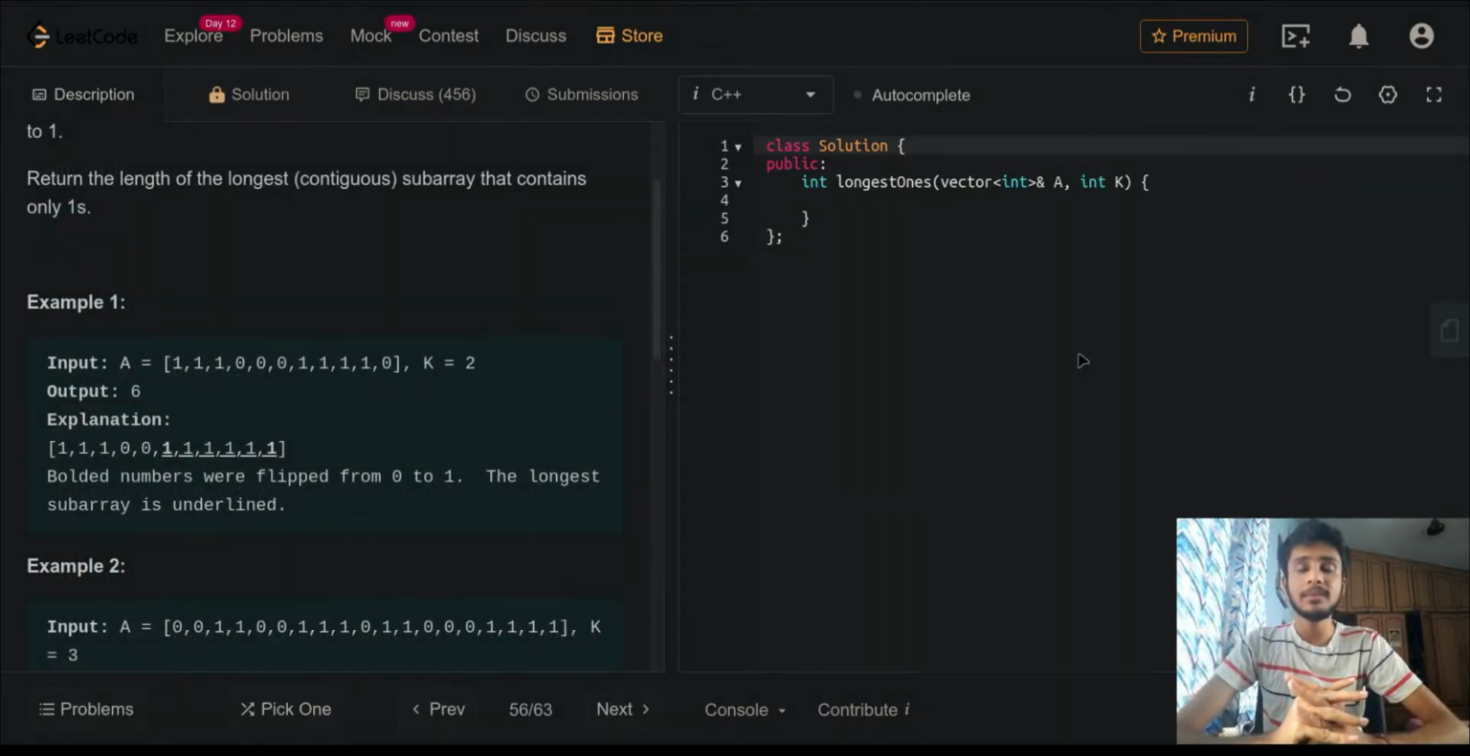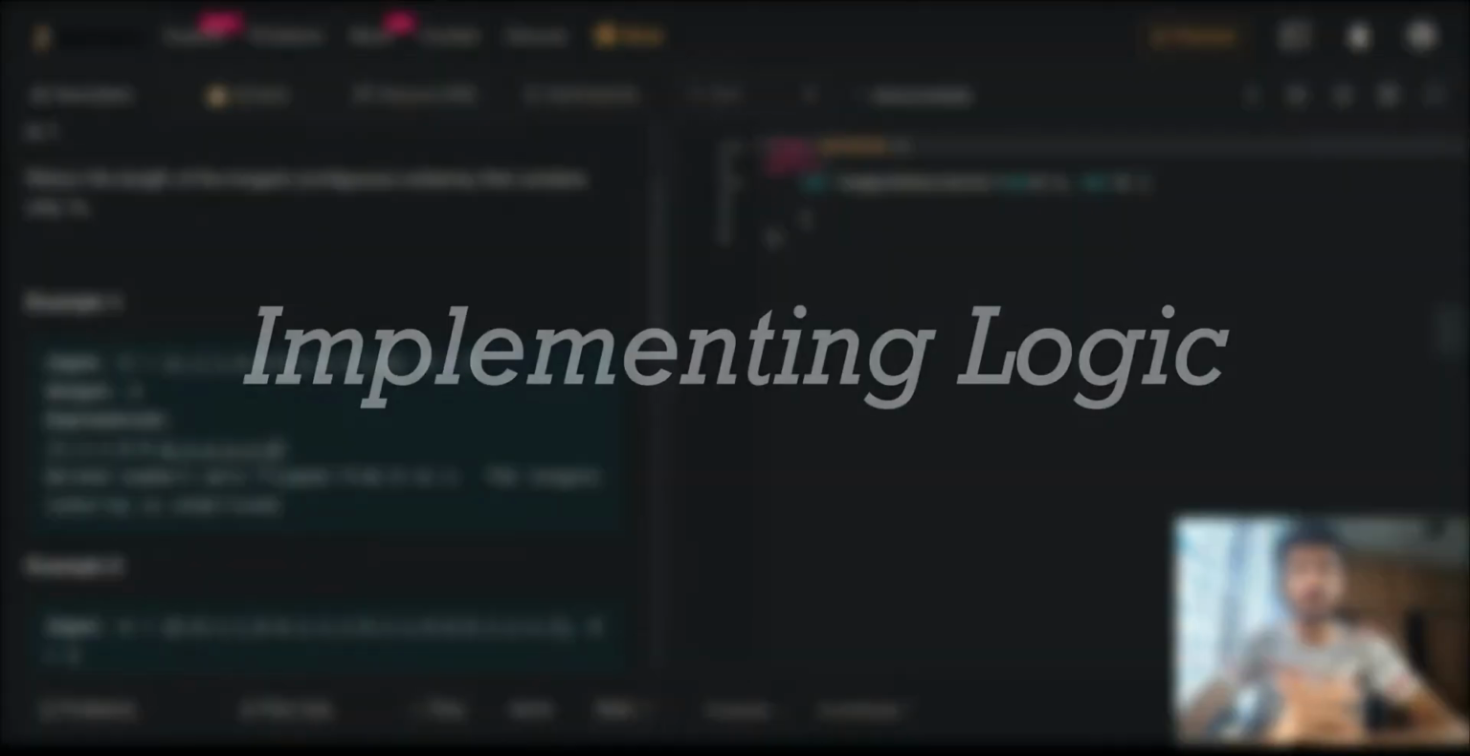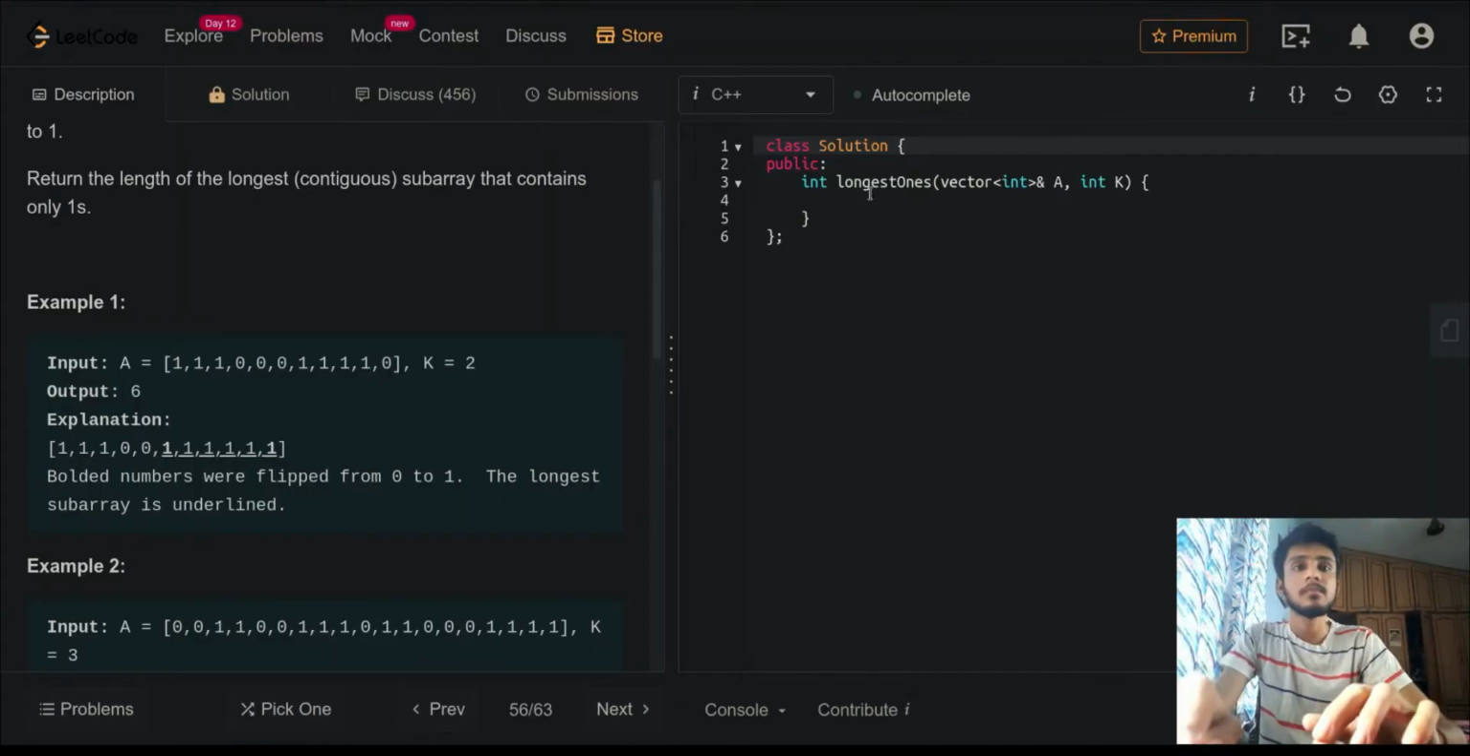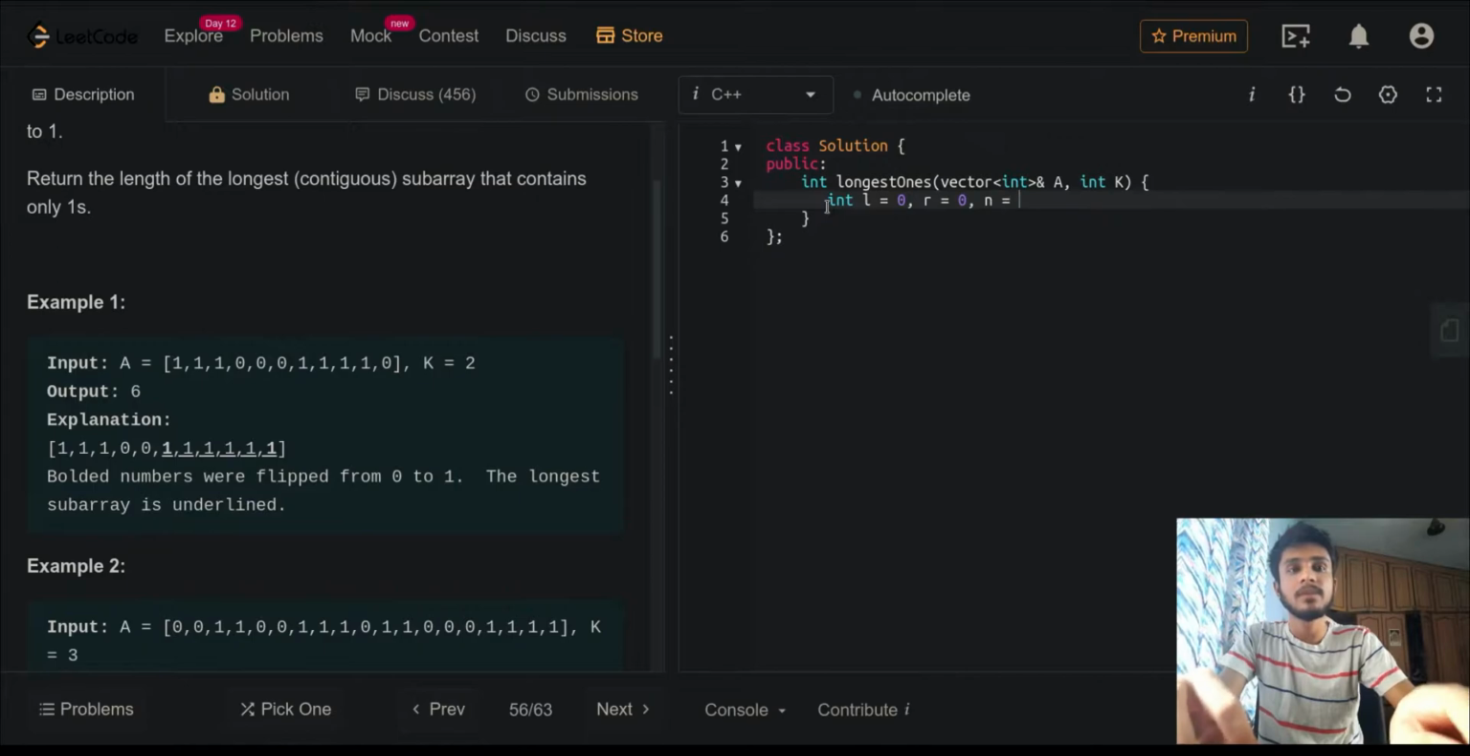So the first step in solving a problem is implementation. We first declare our left and right boundaries. So L is equal to 0 and R is equal to 0. And we also need a variable to store our array size. So n is equal to a.size.